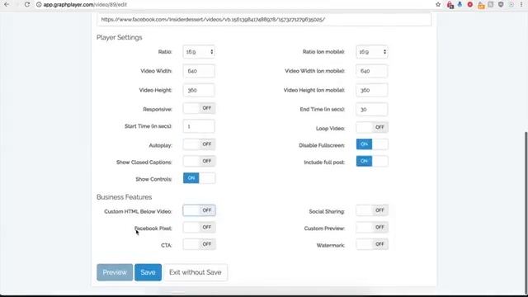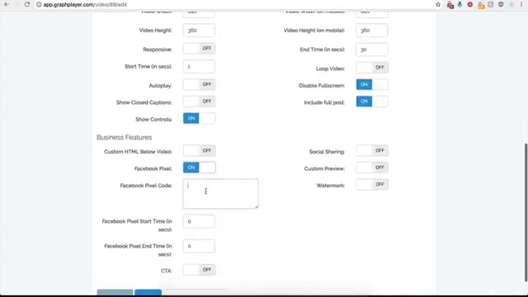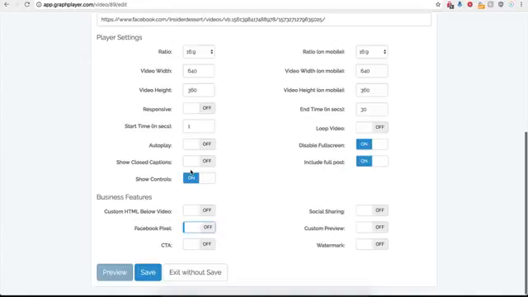The next option that we have here is the Facebook pixel. If you are using a Facebook pixel, you can insert that here. I'm going to turn mine off for now.